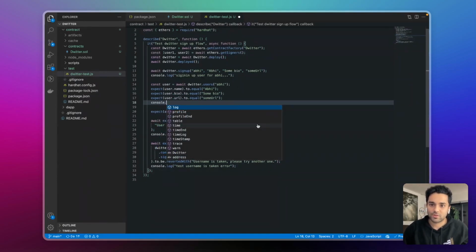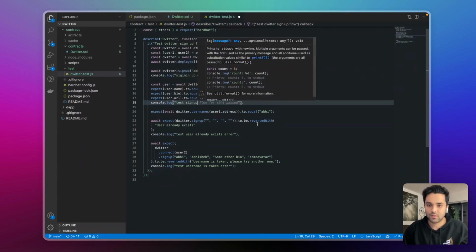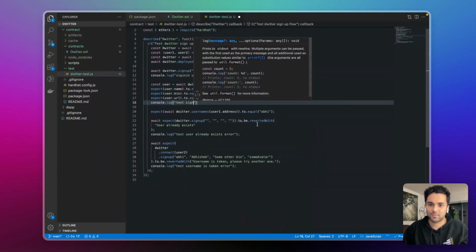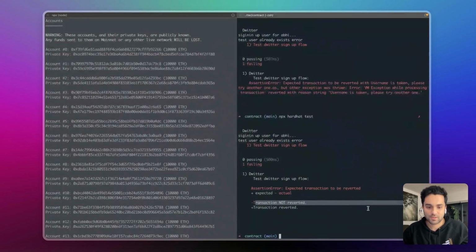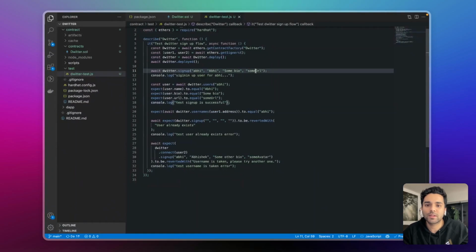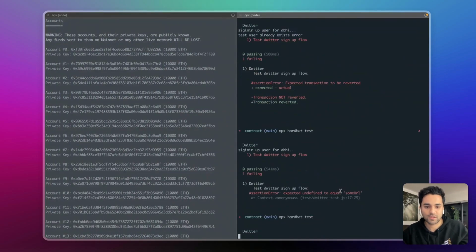So let me log this also, console.log test sign up is successful, right? So let me run this test. Undefined to equal some URL. So the URL is not being set. Okay, this is not URL, this is called avatar in our case. So that's the mistake. Let's run the test again.